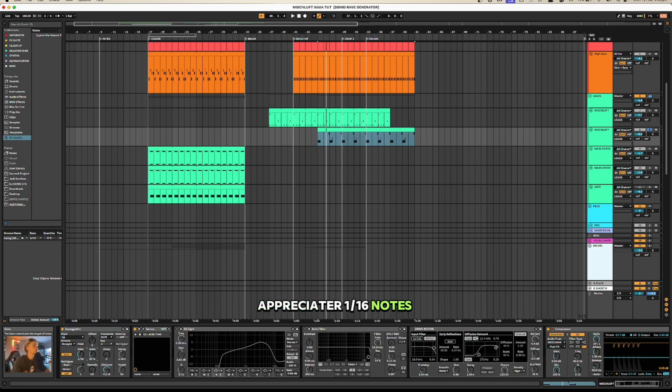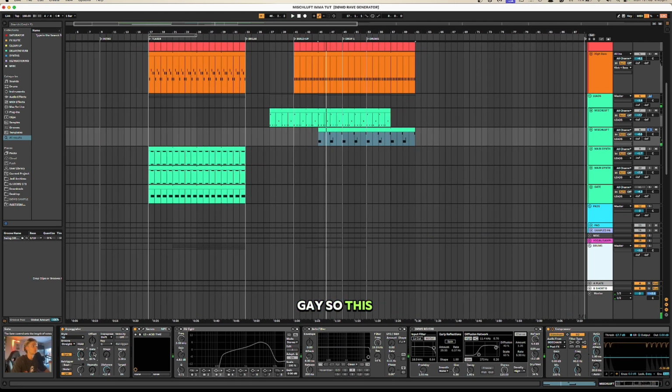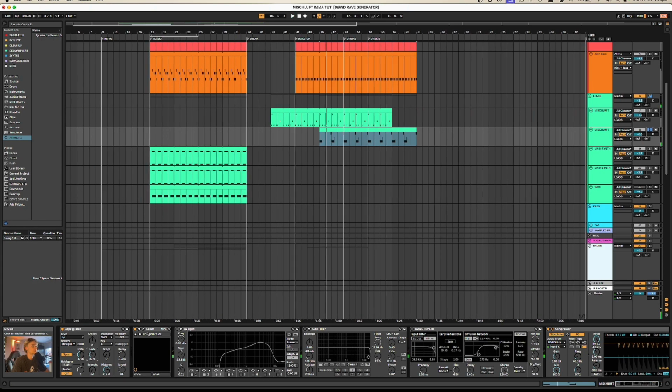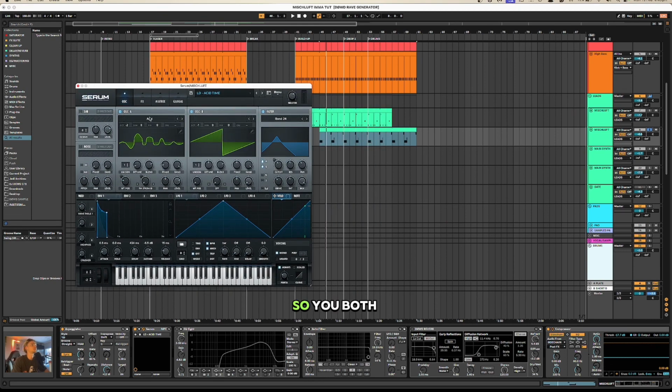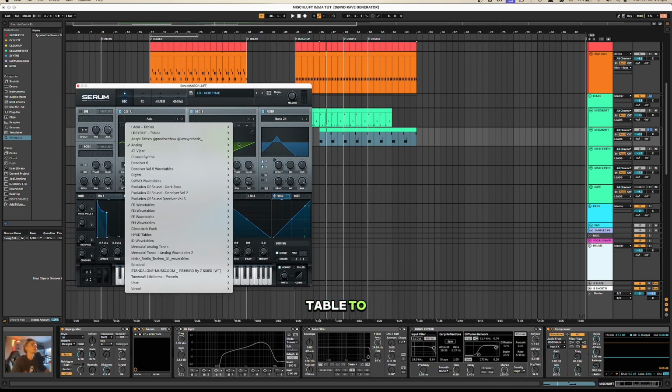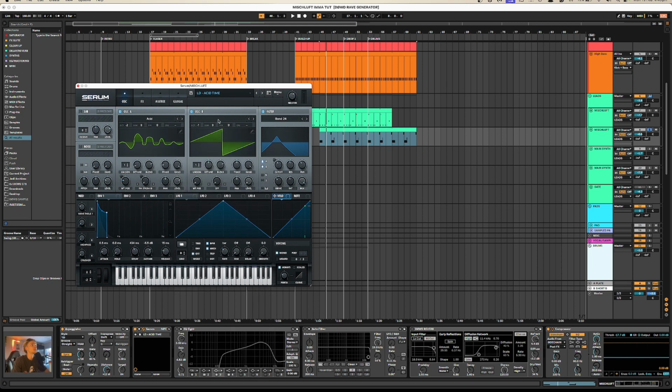Arpeggiator, 1/16 notes, gate. So this is like 80%. And then in the actual patch, again, this comes from my preset pack. So you actually set the wavetable to the acid wavetable for this one. And then second oscillator will just be a normal saw wave. Set the acid -2, the second oscillator -1 octave.